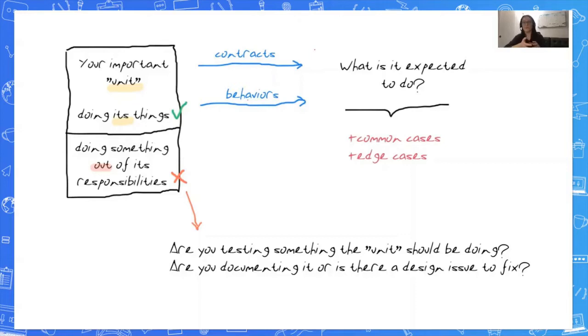So a complicated test can mean a complicated code. So that's some of the questions you have to have in mind when you are defining what to test. And if you answer those questions and you know more or less what you want to test, you go ahead and you write some common cases and some edge cases.